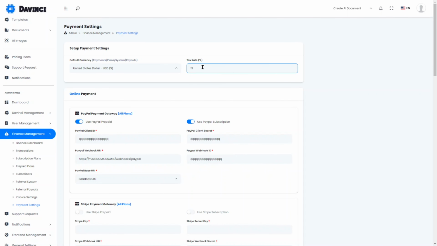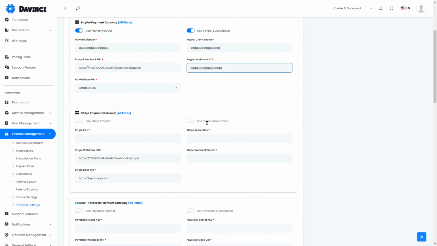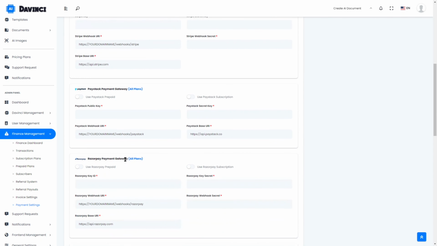The tax rate is set at the script level, but it's not replicated for subscriptions. It's applied on all prepaid plans, but for subscription plans, the tax rate is just for information only. You have to set it on your PayPal plan accounts or Stripe accounts as well. We have separate videos in our documentation for the script, so have a look at how to create PayPal plan IDs, Stripe product IDs, or the Paystack plan IDs and Razorpay plan IDs.